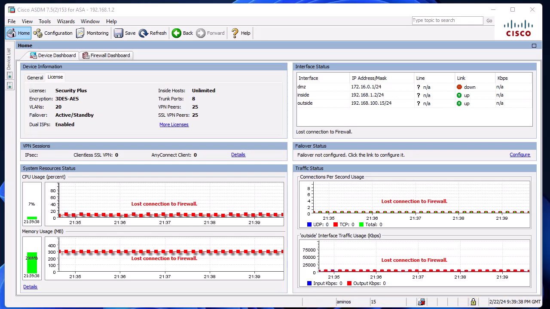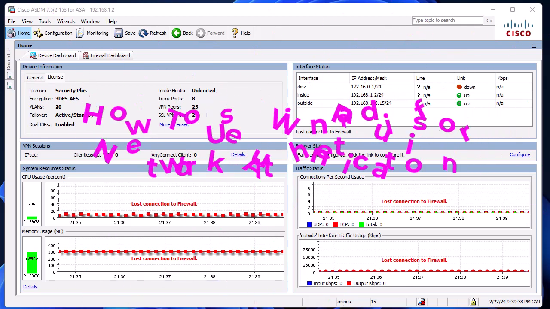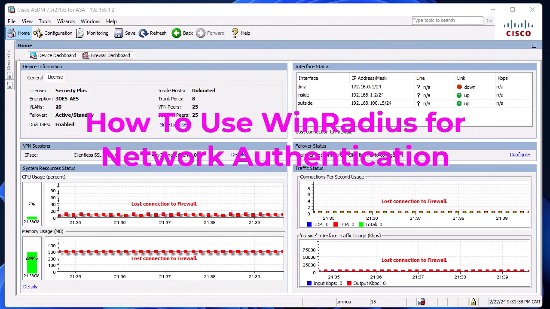So in this video I'm going to show you how to use network authentication using a Radius server. So are you ready? Let's get started.